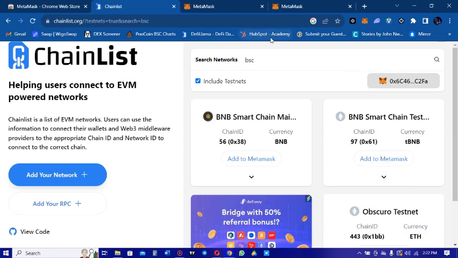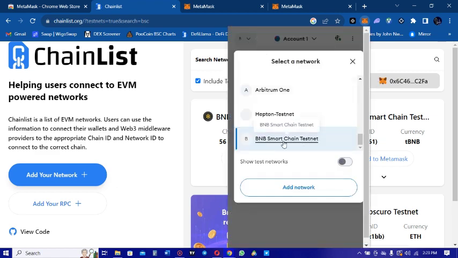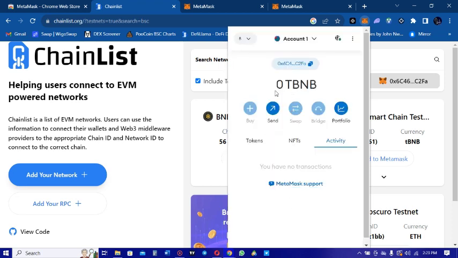And now if I click on my MetaMask icon, you can see that BNB Smart Chain Testnet has been added to my wallet, and I have 0 testnet BNB. So that, ladies and gentlemen, is how to add a network to your MetaMask. So till next time.